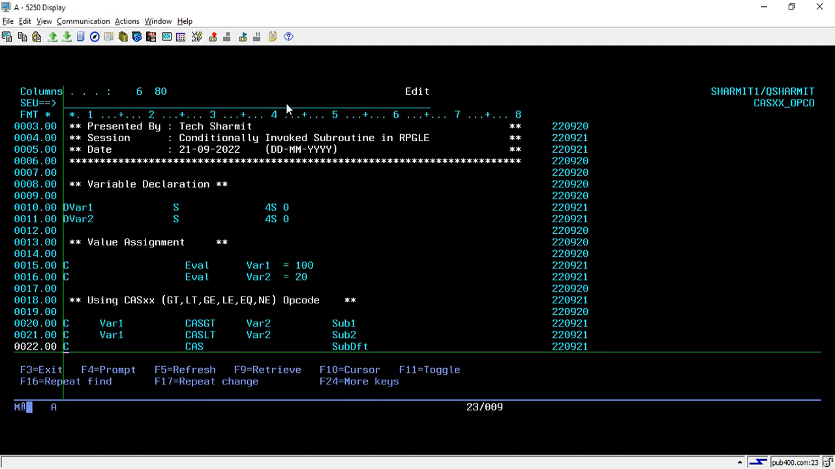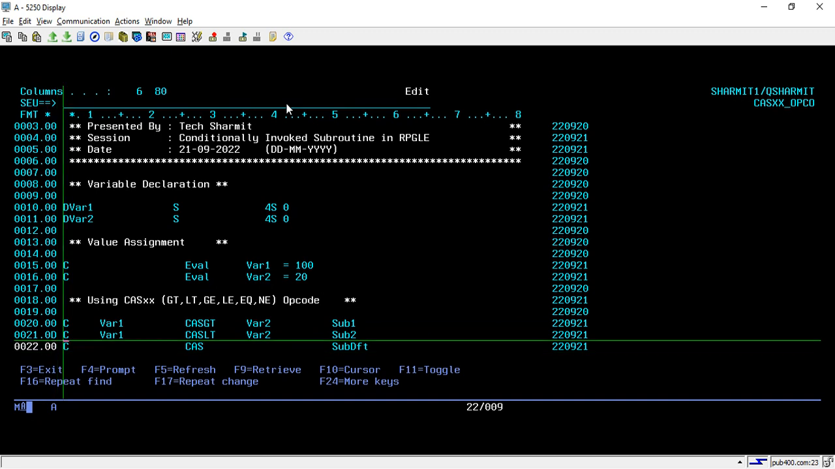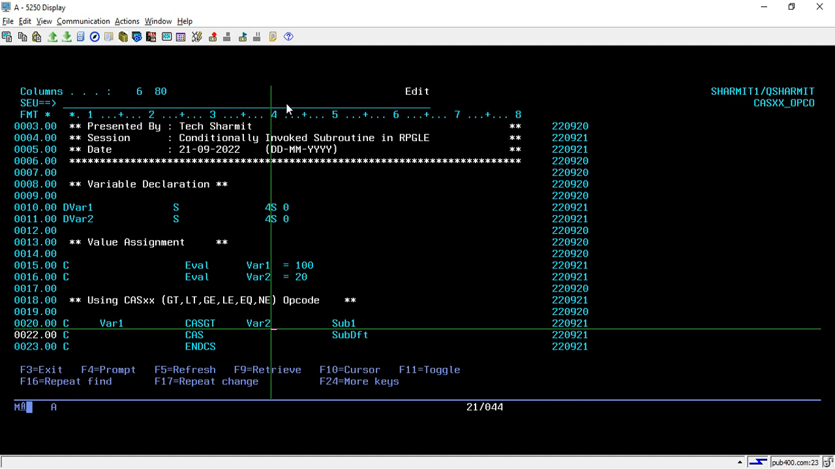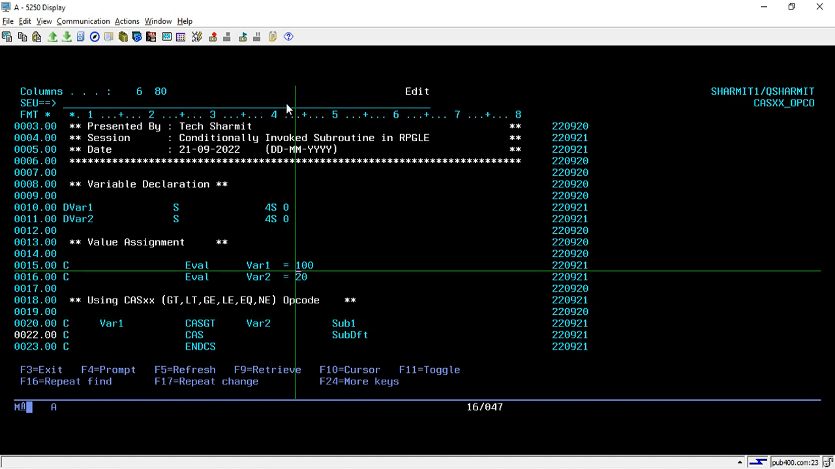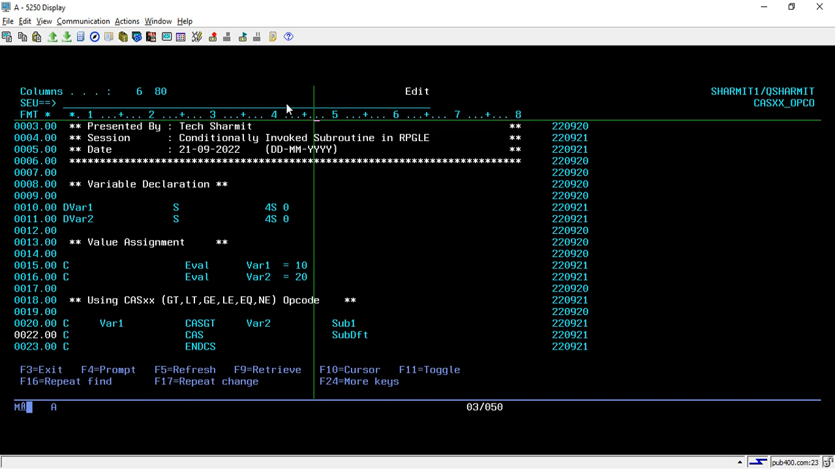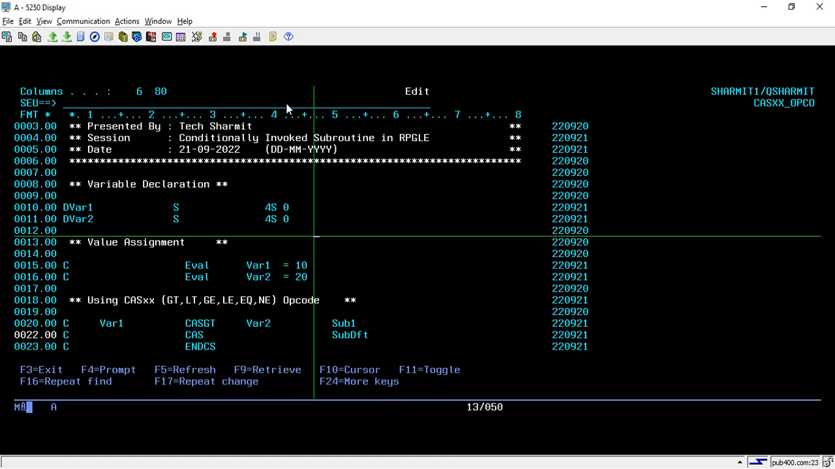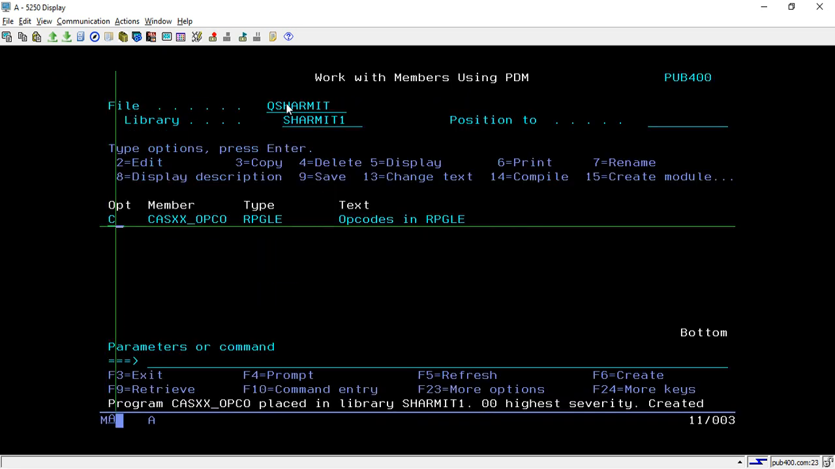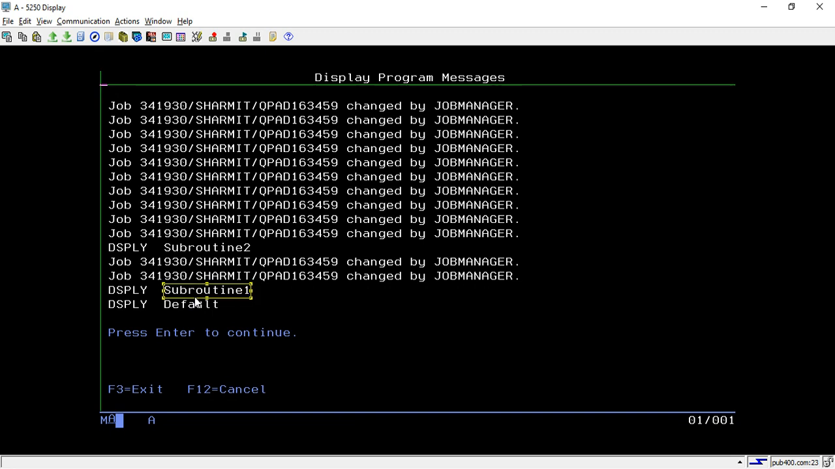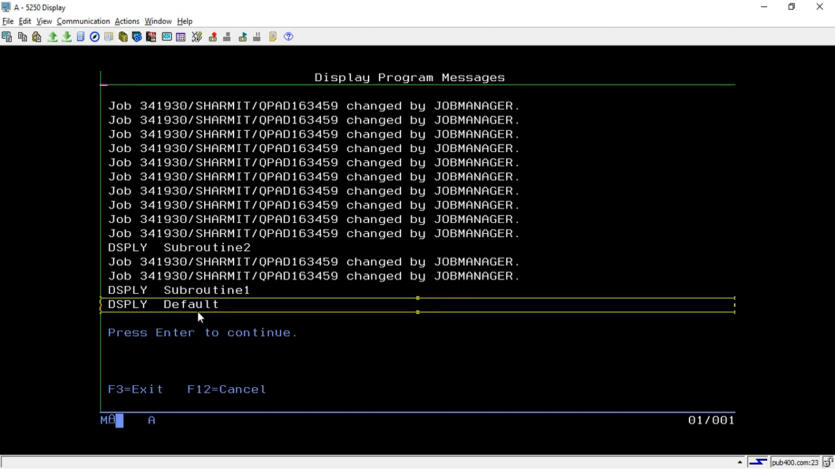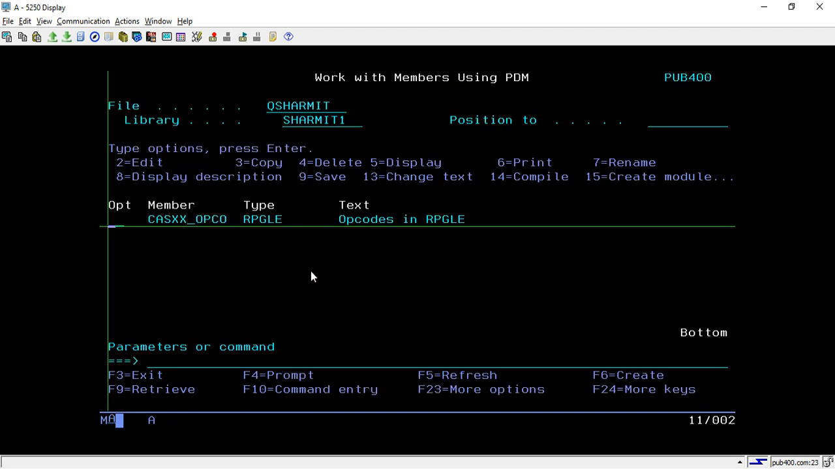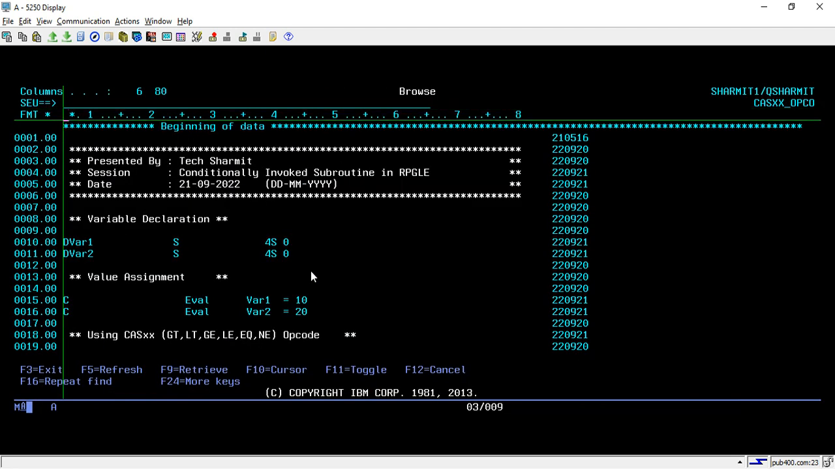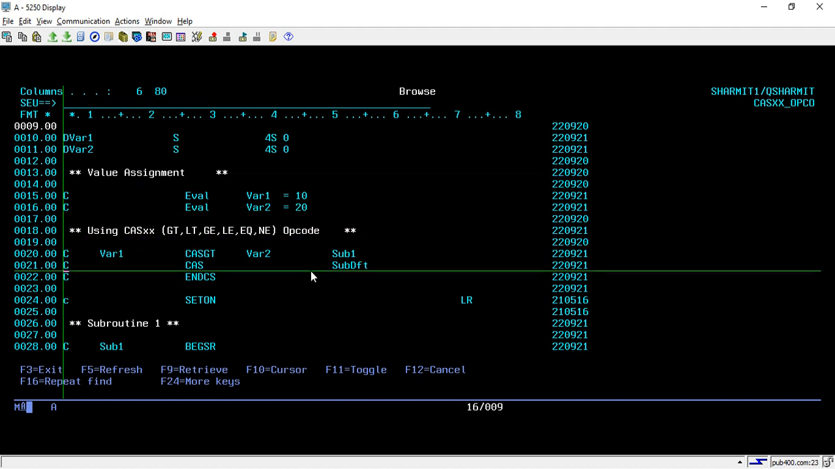For the default scenario, suppose we just remove this line, and here instead of providing a greater than value, we put a lesser than value. In this case this line will not execute, and it will directly go to the CAS, so the default will get executed. Let's see. We got the default. Why? Because 10 is not greater than 20, so that condition is not fulfilled and it goes to the default flow. In that case this line gets executed.